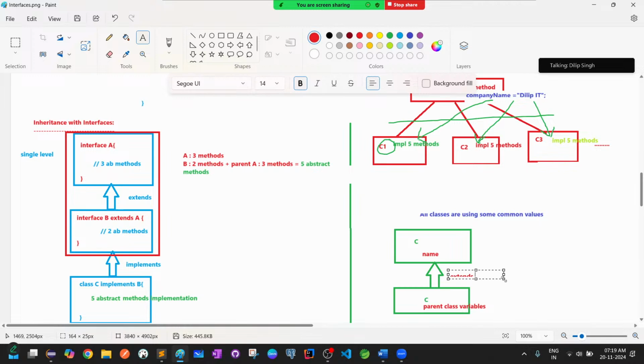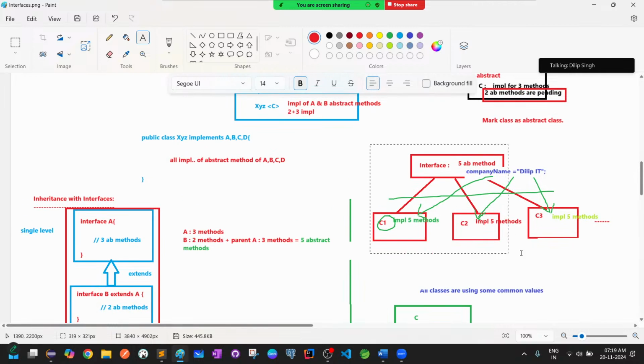If you observe here, the bonding between interface and class, maybe it's implementation terminology wise, but from the relationship point of view it is an inheritance relation only. It's just like maintaining a parent-child relation. The interface is the parent, the class is the child. So in this case, the company name variable, you no need to create. All implemented classes have direct access.